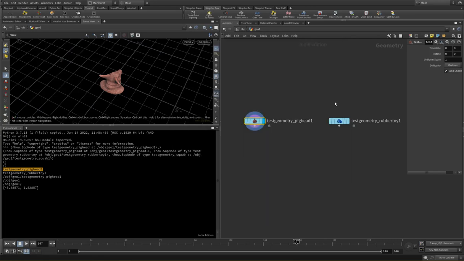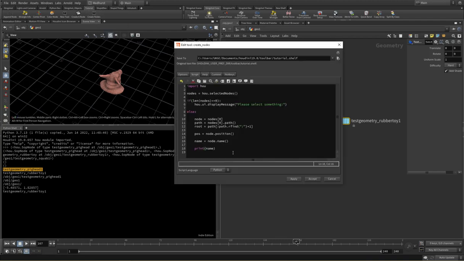So what this should do, we'll do it on the rubber toy this time. If I run this, okay, test geometry rubber toy. It's given us the name correctly. So this is some really easy and key stuff that we might want to work with. Let's put some comments in here real quick. We're just going to say get node information. That'll do. So we've got 5 things here that are all sort of key bits of information to the node, where it is, what its position is, and a whole bunch of other stuff.